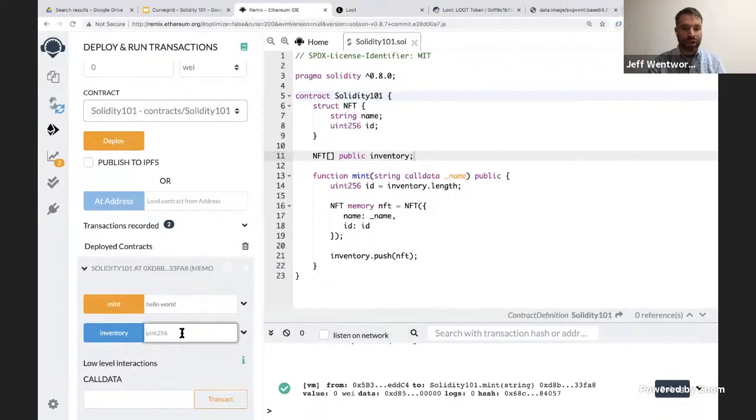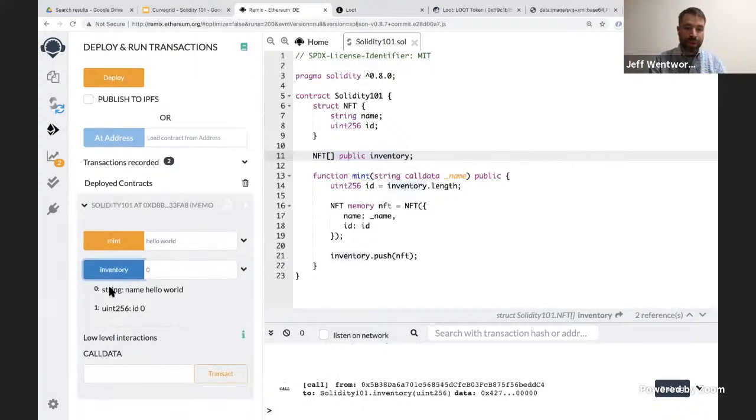Blue buttons mean that I can call a function, right? You say, why am I calling a function called inventory? Well, what the Solidity compiler does is it automatically creates getter functions for any of your public state variables, of which inventory is, and it knows it's an array of NFTs. And arrays are indexed by numbers, uint256. So if I put in 0 here and push the blue button, I'm going to get back my struct, name hello world, ID 0. Hey, we've minted an NFT. This is extremely exciting.